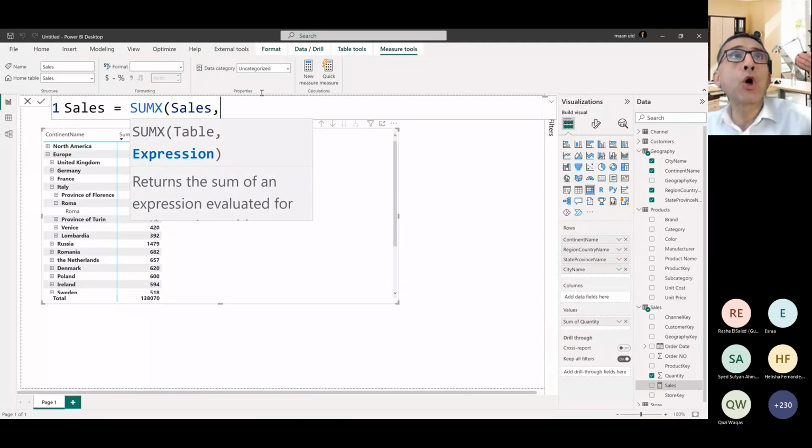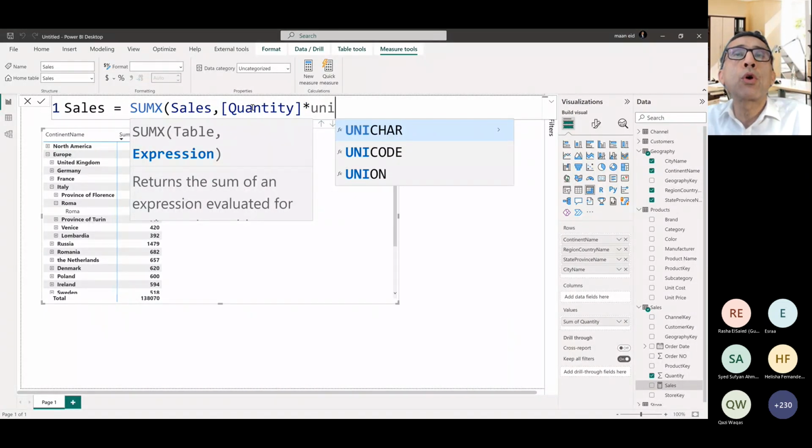SUMX, go to the sales table row by row and multiply the quantity, here it is, by what? Look at that. I cannot write unit price here. There is no unit price. You see here, it's not coming. Why? Because Power BI thinks that unit price is in the sales. It's not in the sales. It's in another table. But thankfully, we have the relation.